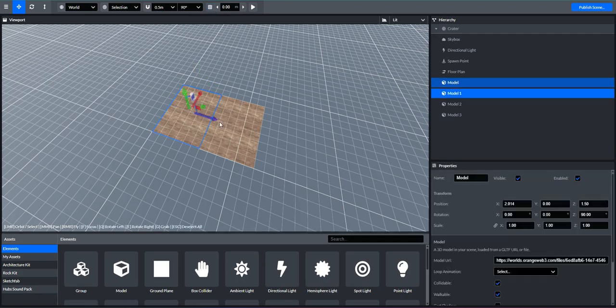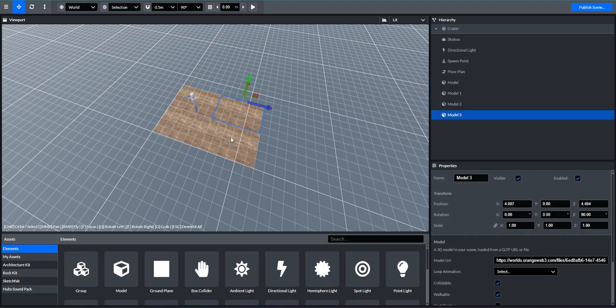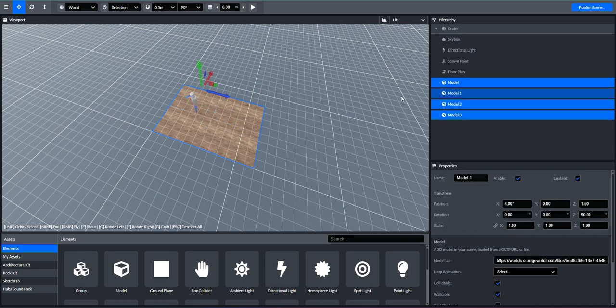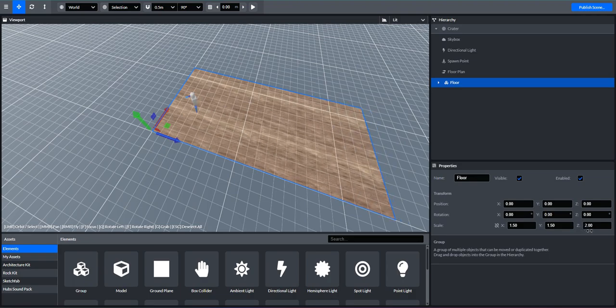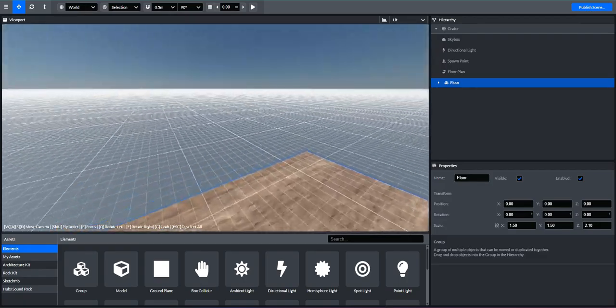I'm using the spawn point as a guide, and then I'm going to group all these as the floor so that I can scale them. Let's do something like that. Okay.